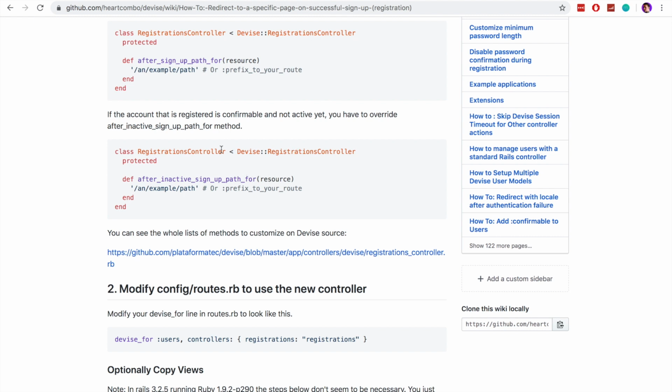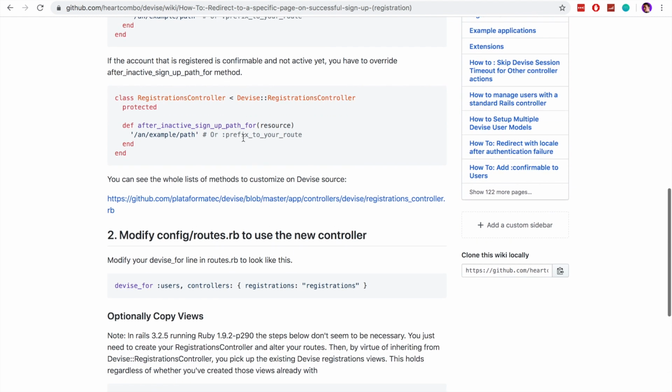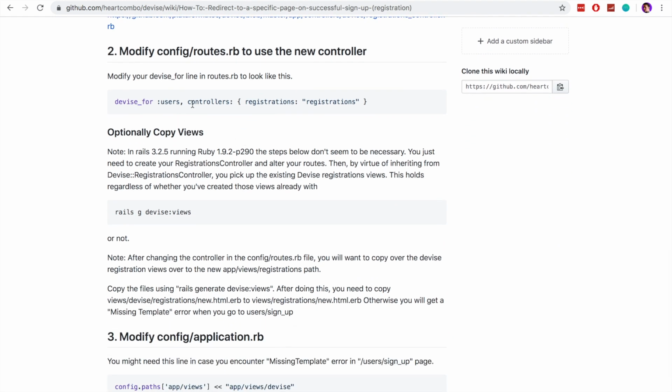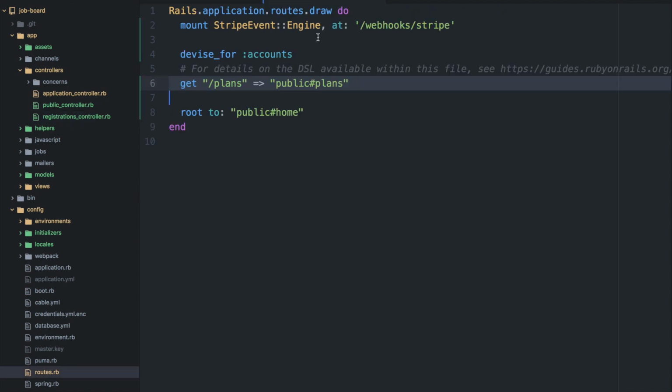But in order to make that work, we do need to customize our routes. So this is if the user is inactive, if they need to be activated, but we're not doing that in this application. But we do need to add this to our routes. So we need to say that we are using this custom controller. So let's copy this last part. So in our routes now we will add this. So we've got the devise for accounts. We'll just paste this onto the end.